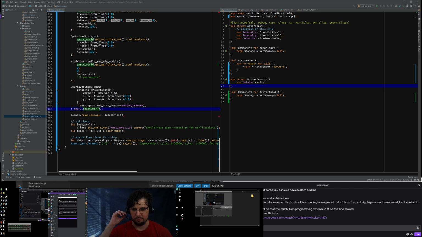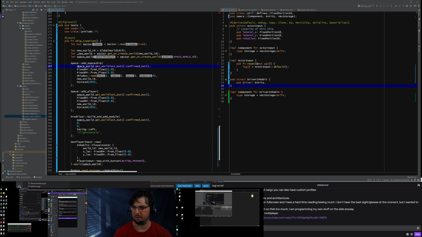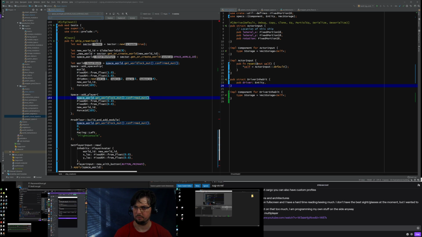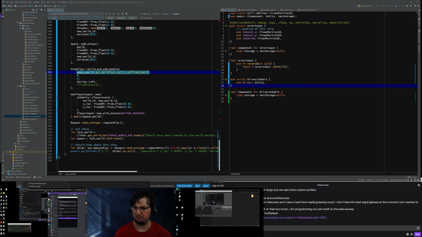We apply it to the space world. Here, that makes the action do its thing. I think I might need to say it's a mutable reference, or I probably need to keep doing this piece of... I probably should make a variable for this. So let's just make a variable here, let world equal that. And then here we add a spaceship, here we add a player, and here we add a module.